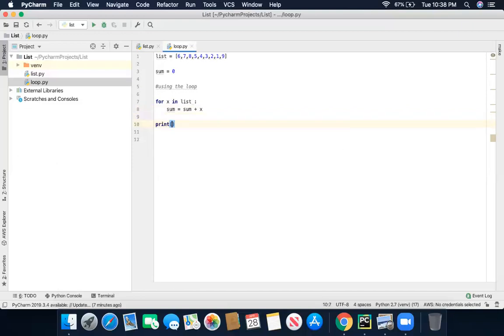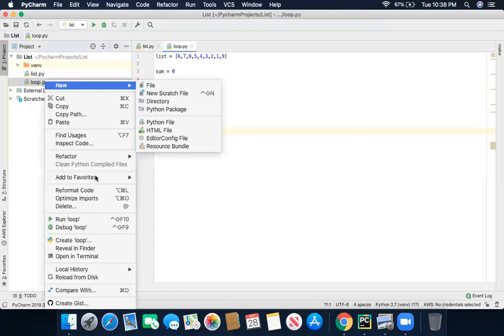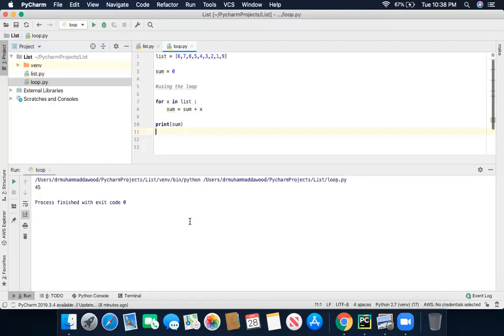So print sum. That's it. So run. We are going to run this program, and we shall get 45. Have you done it?